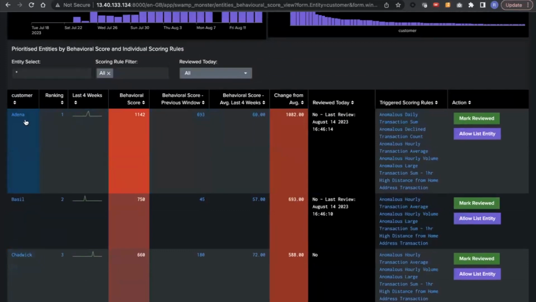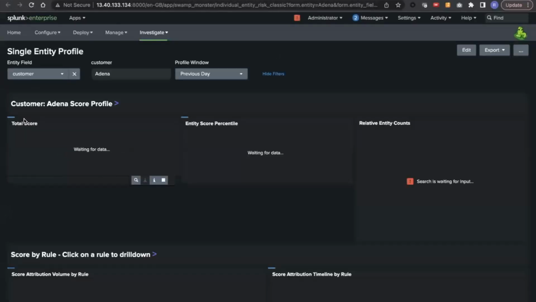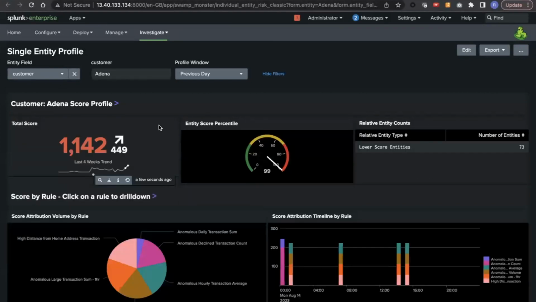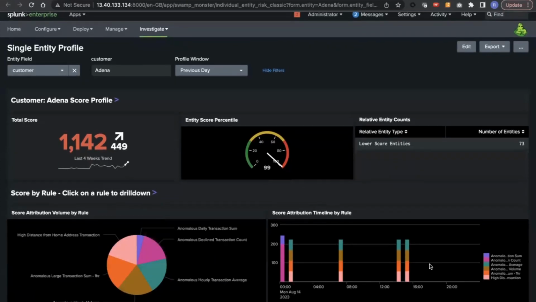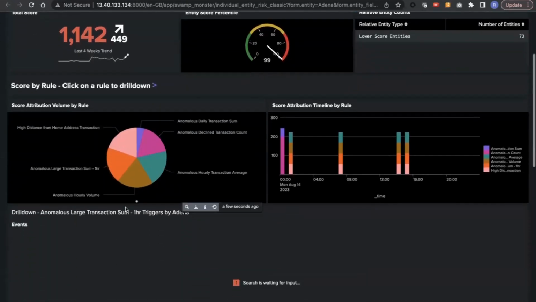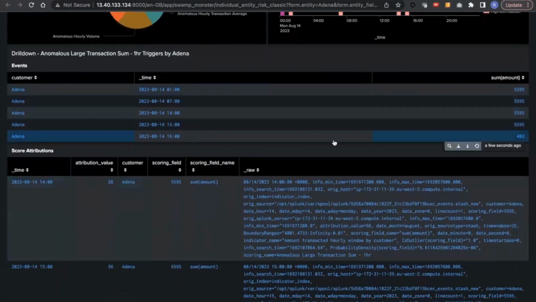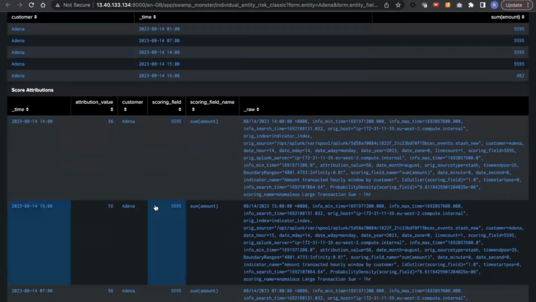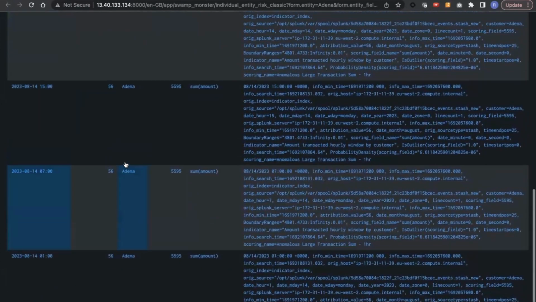So what I can do is then go on the customer, Adina. I can see where their score is in relation to the last 4 weeks. I can see where they sit percentile-wise. I can see how many lower, higher, or equal to them. And I can also see the breakdown by rule over time and in terms of score volume. And so if we click on the one that we've just built, anomalous large transaction sum, scroll down, you can see the raw events that contributed to that. So we can see I've had a number of transactions of 5,595 and the score attributions that they received through their various rules as well.